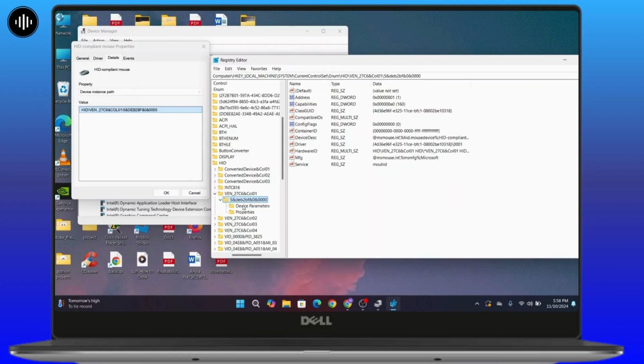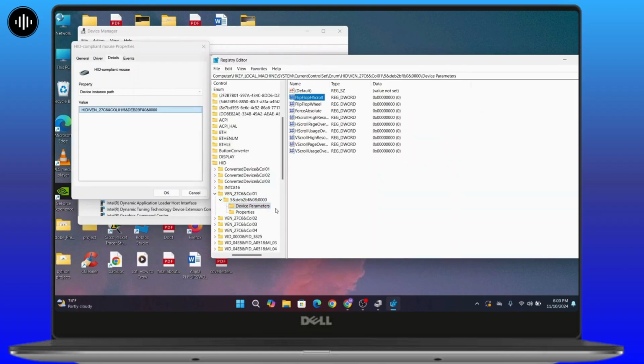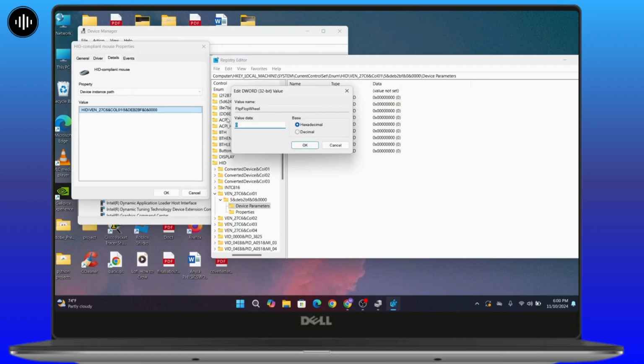Now from here again, you have to select Device Parameters. Now here again, click on FlipFlopWheel and then you have to set the value to 1 here and then click on OK.